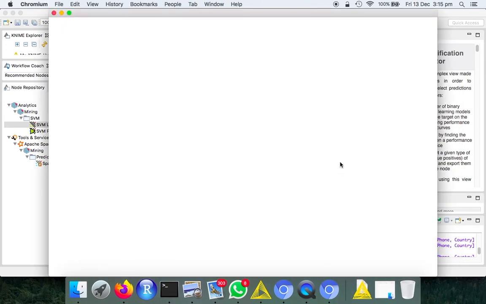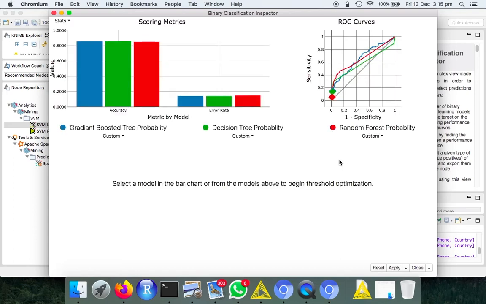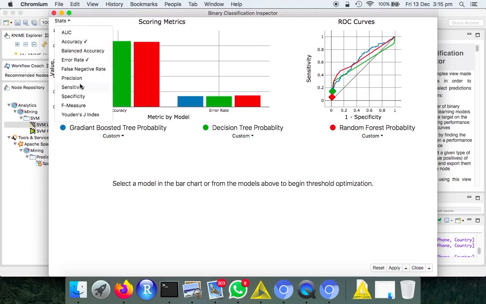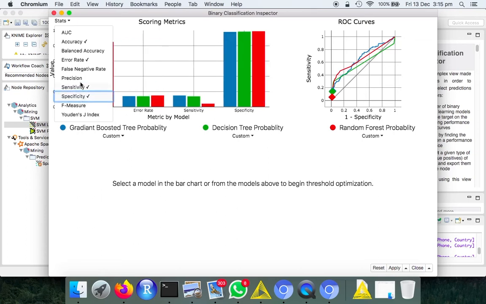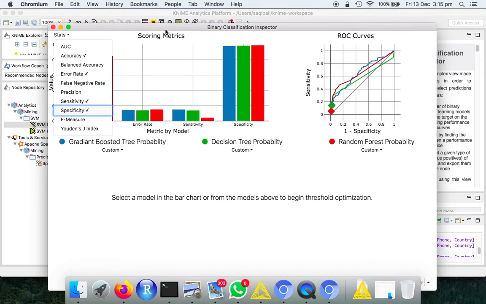As you can see, it launches a Chrome browser, and the output contains a number of metrics and graphs. You can take a look at the accuracy rate, the error rate, sensitivity, specificity, precision, false negative rate. I'm not sure why there's no recall metrics. It would be nice to have a recall metrics as well, but nevertheless, it's a really good visualization tool for your model prediction performance.